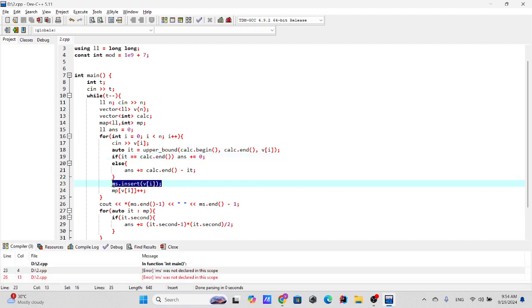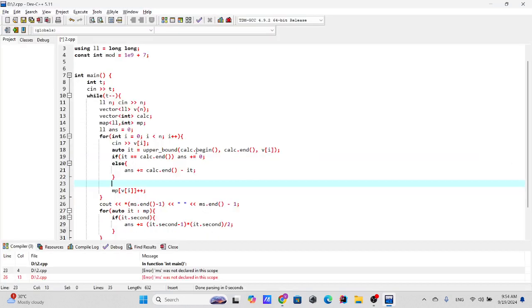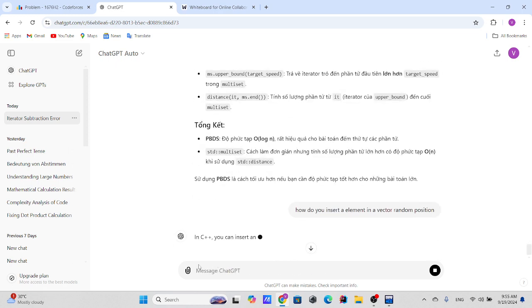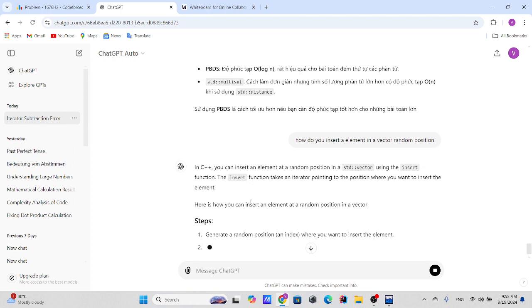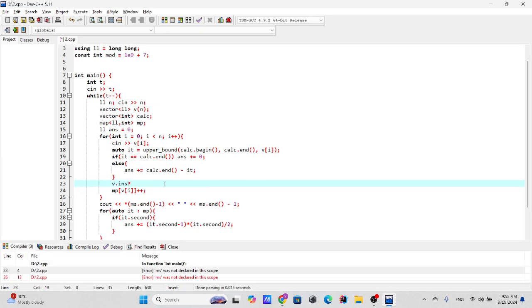Okay, how do we insert it? How can we insert it with log n? Binary search, right? Pretty common. So v dot insert. How do you insert an element in a vector at a random position? Vector dot insert. Yeah, insert.